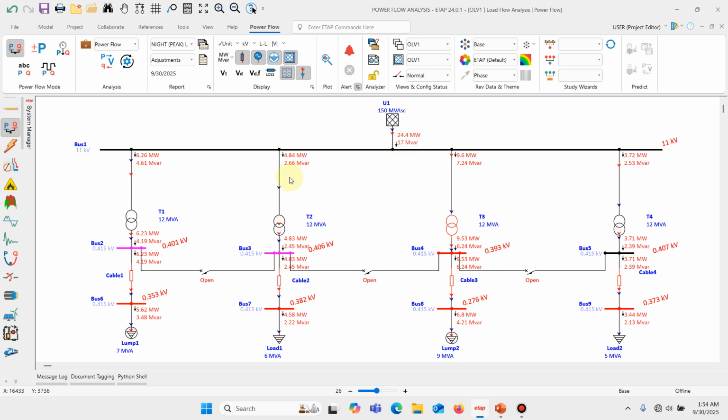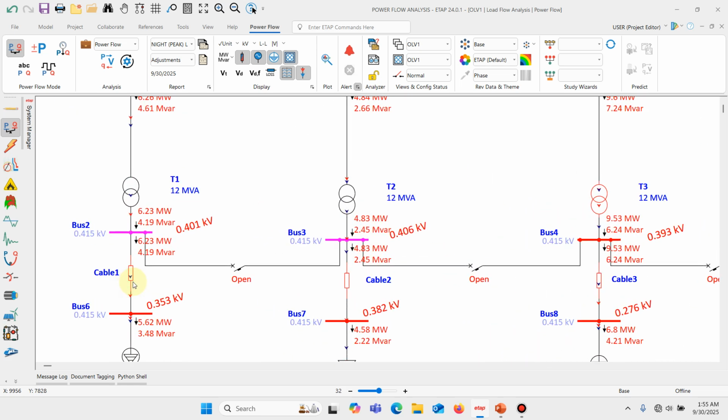The red arrow indicates the flow of the reactive power, while the blue arrow indicates the flow of the active power. So we can also see the loading percentages of cables and transformers. Now, looking at this, we can see this bus bar is black, this bus bar over here is pink, this bus bar over here is red, all the cables are red. You can zoom in for a better view.